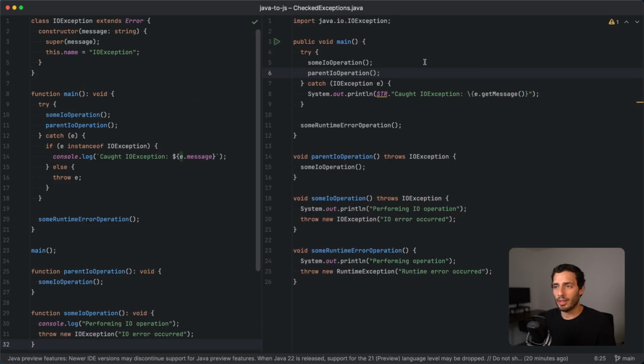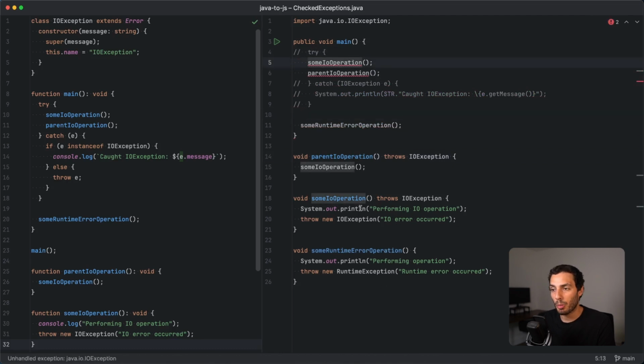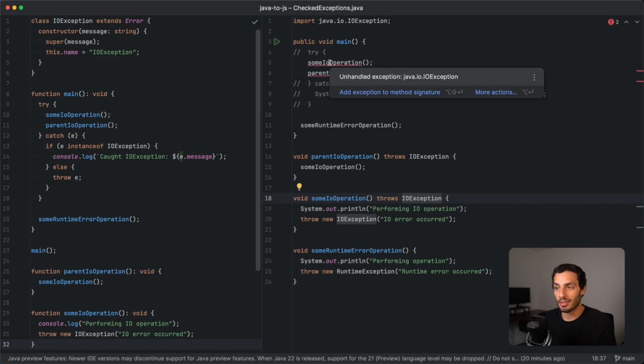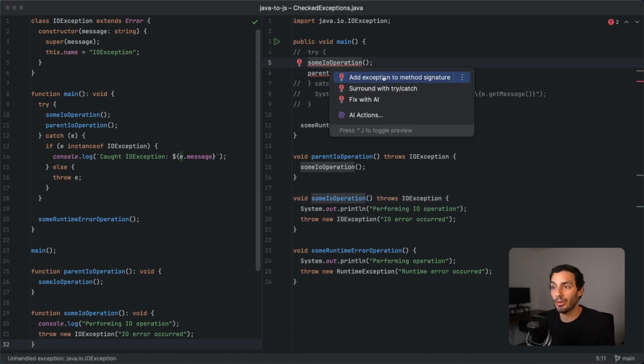Now, if you compare that with Java, Java does have the throws keyword, and this basically allows you to tell a function that this is going to throw an exception, and if you have that, then you need to handle it. So if we look at commenting these out here, because this some IO operation function throws an IO exception, this is going to tell us, hey, you need to handle this. And there's two ways typically to handle this.